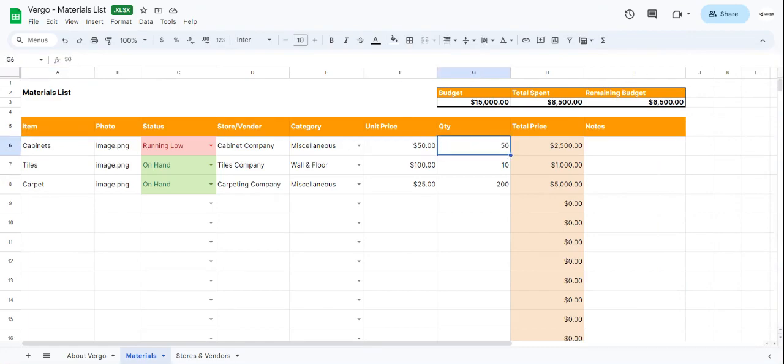Next, you would add the unit price for that item and the quantity amount that you would order or that you have here. This will calculate the total price based on the quantity amount and the unit price. So if I make this 10, it's going to change that to 500. Back to 50, so it can be the 2,500 as we had before. Then we have a space for notes at the end.